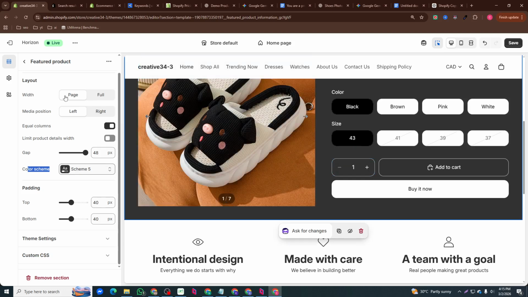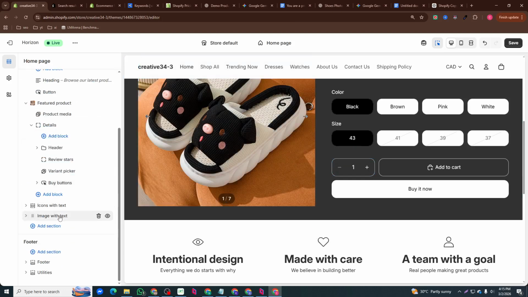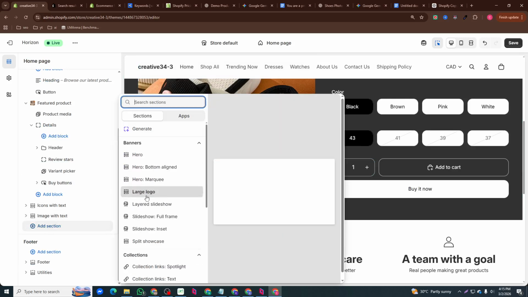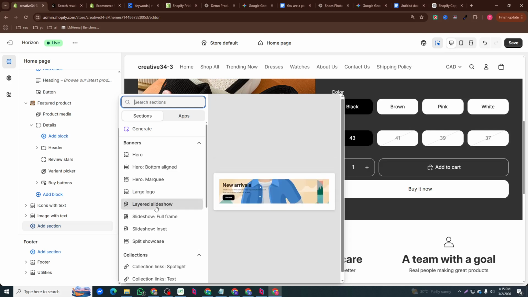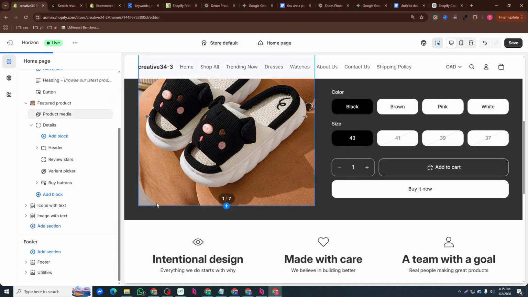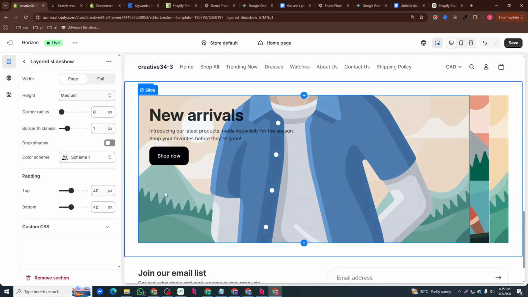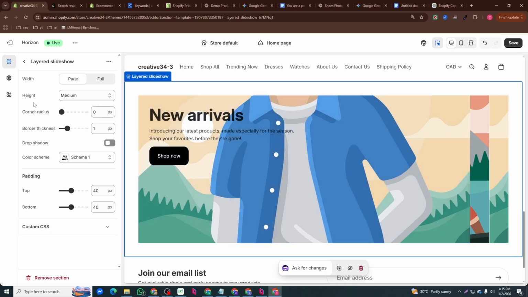And then I'm also going to show you how you can add a section. If you scroll down at the bottom, as you can see, there is add section. Click this, and whenever you hover over a section, you will see the preview. Let's click the layered slideshow. Okay guys, I hope that's pretty much it for how you can add a section. Whatever section you want, you can definitely add. So that is the basic stuff.